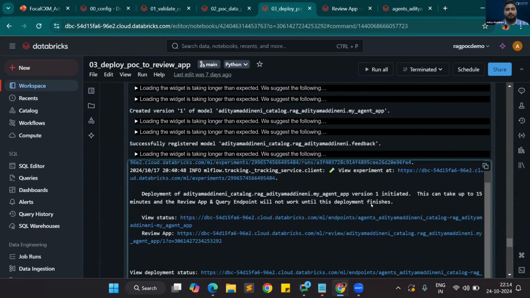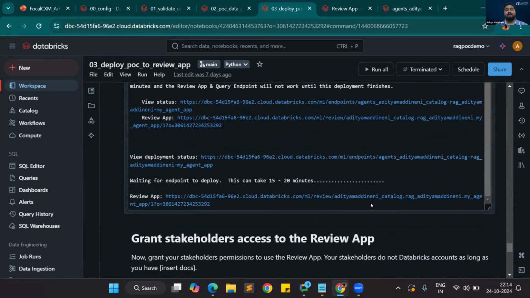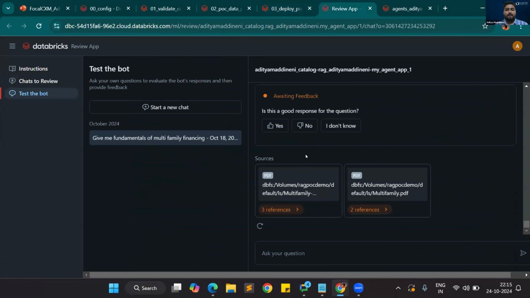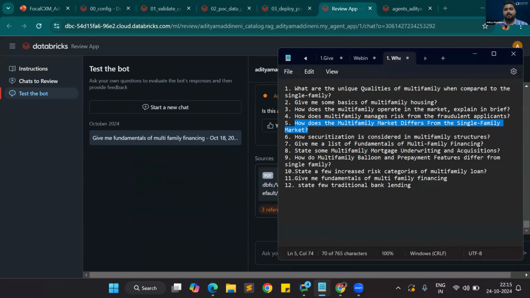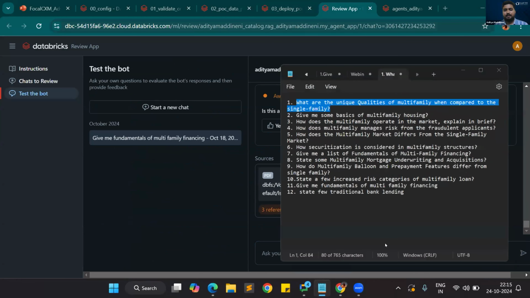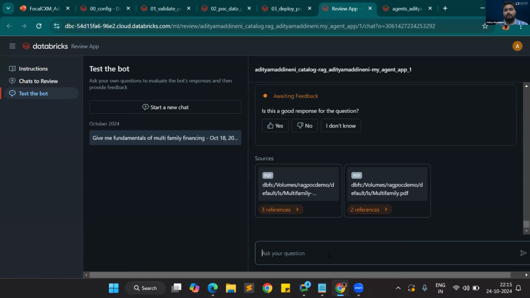Once we deploy our application, Databricks provides a quick interface to review or test our bot before integrating it into our services. So here, this is our bot, which we have built with advanced RAG strategies. Just in the interest of time, I have prepared a few questions. Let's start asking our bot.